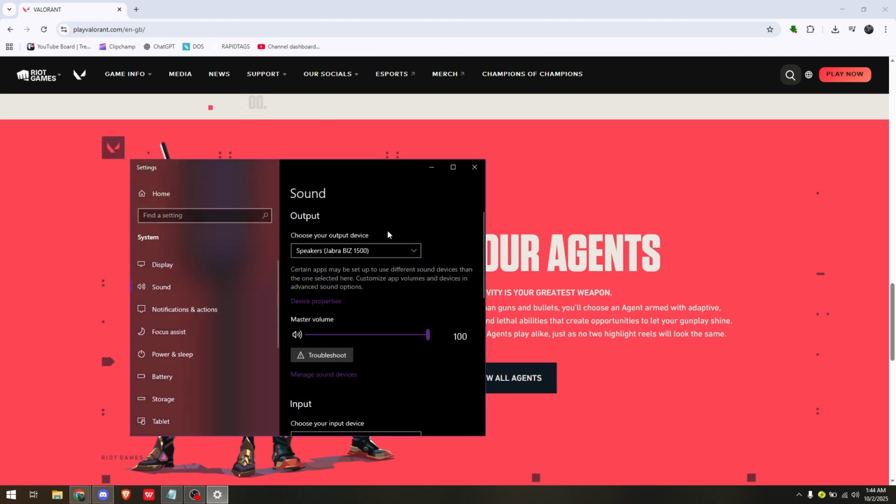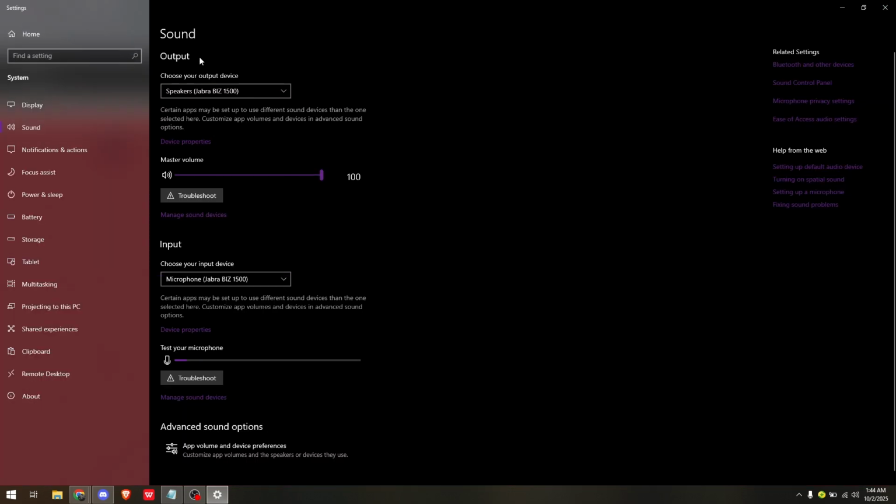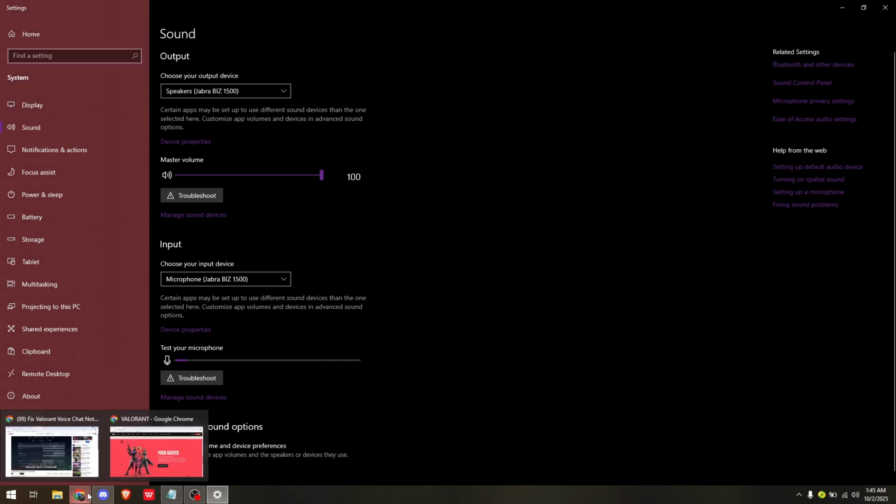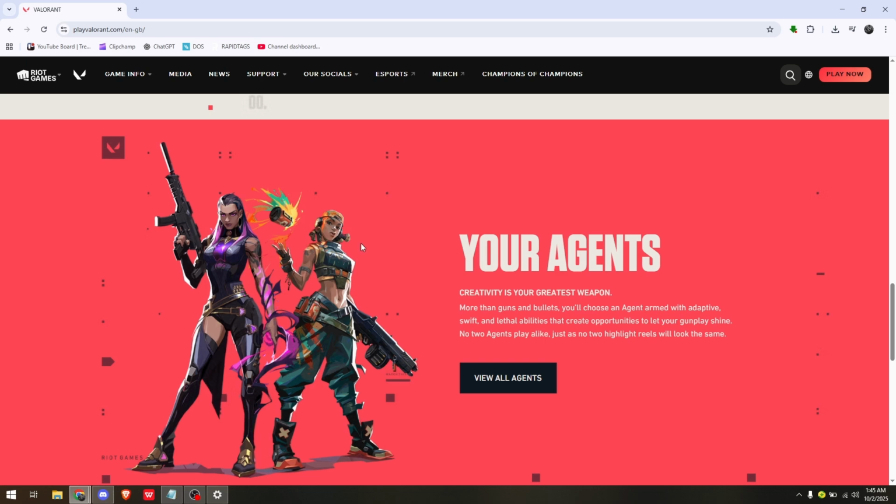Now, as you can see, if you go under output, you should be able to check all the speakers or even microphones that you attach to your PC. You can also check under input, and you need to make sure that the input and output from your operating system, or directly from your PC, actually match your Valorant settings.